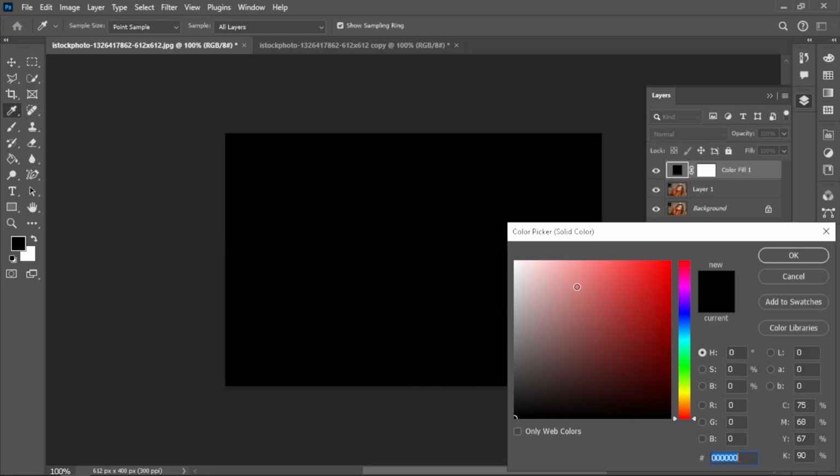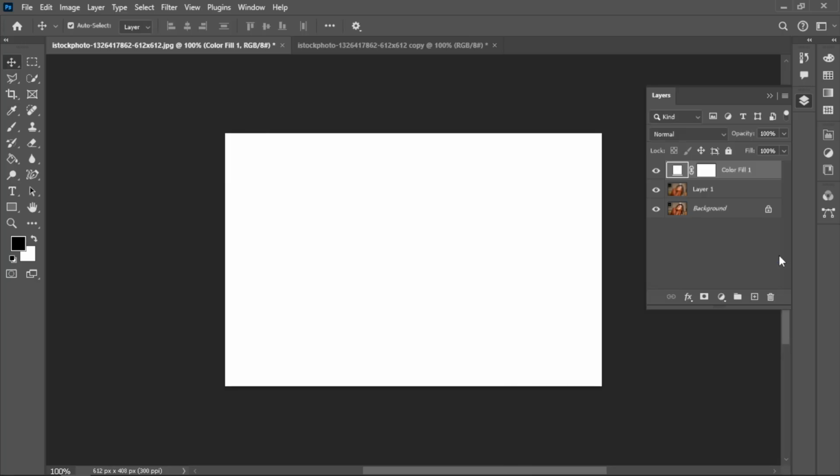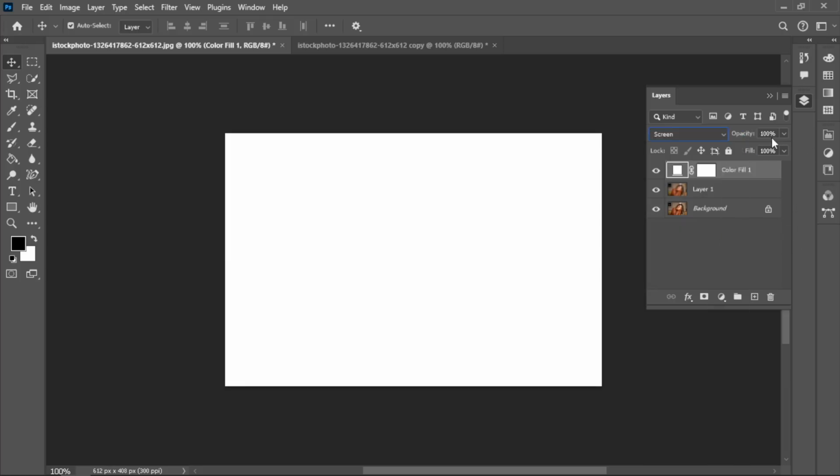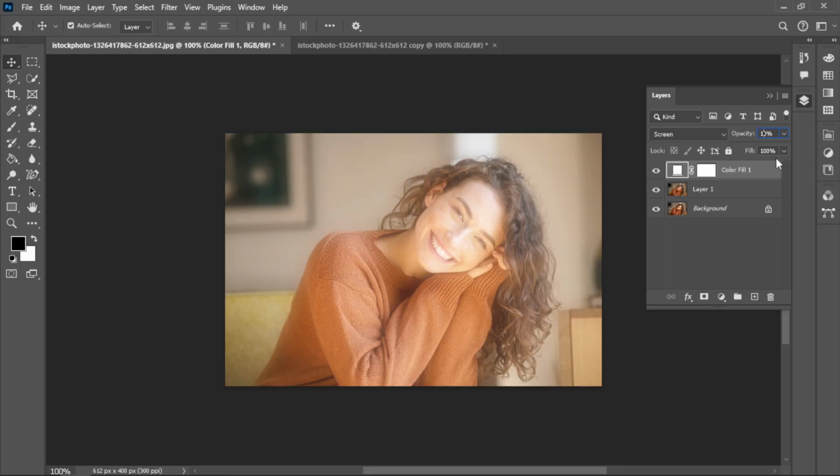Set the color to white, then confirm the selection. After adding the white color layer, change its blending mode to screen as well. Then lower the opacity of this layer to about 10% to create a subtle haze effect over the image.